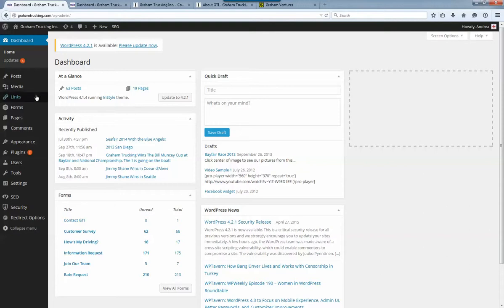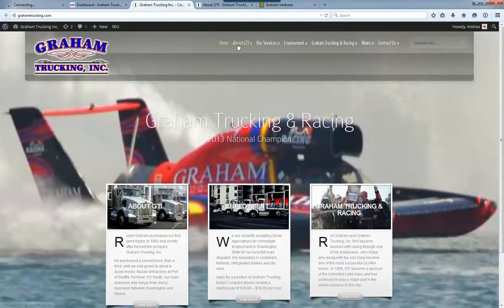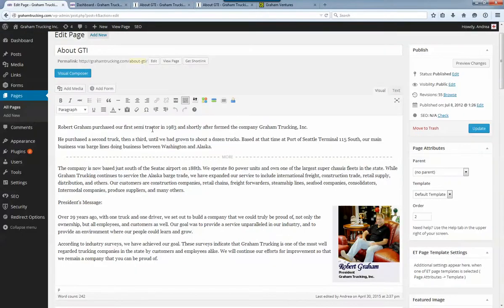So we'll go to pages. I'll show you how to do some basic editing on a page. So let's go edit the About page. I'm going to open up the About page so I can see what it looks like. And here you go. We've got some content, text, and a picture.